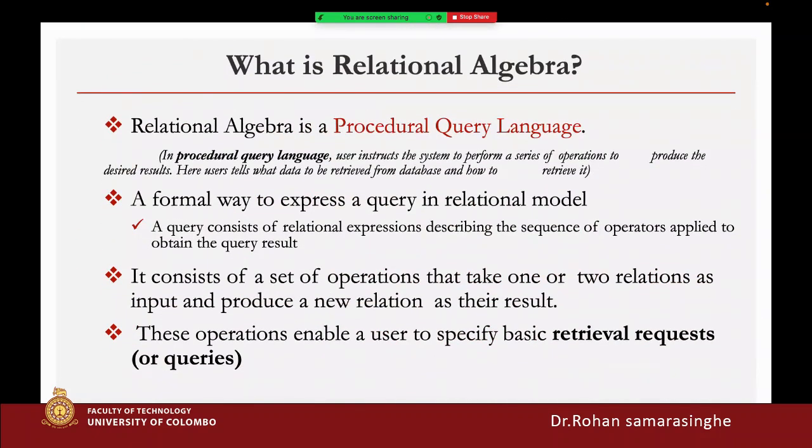So then, what is relational algebra? This is a mathematical model. Actually, relational algebra is a procedural query language. What is this procedural query language? Sometimes this word is new for you. A procedural query language actually instructs the system to perform a series of operations. The user instructs the system. That's the main thing you have to understand. In the procedural query language, the user instructs the system to perform a series of operations.